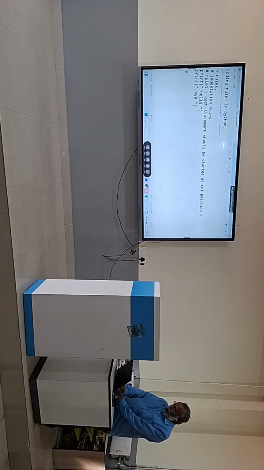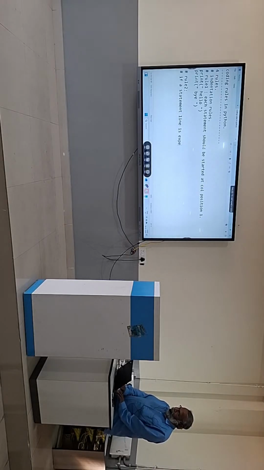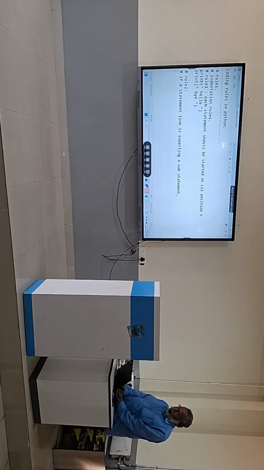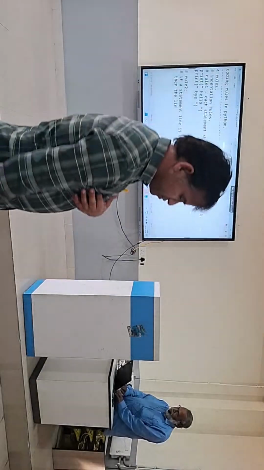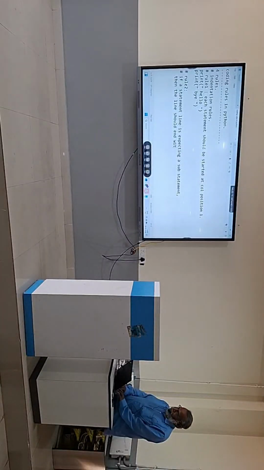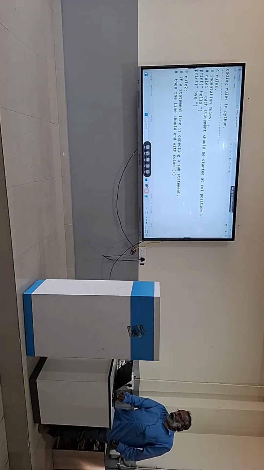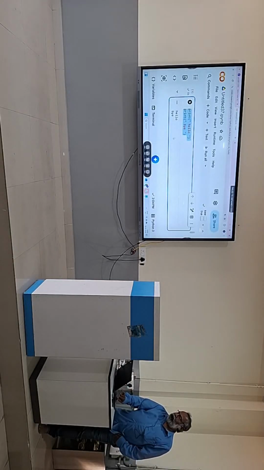Come to rule 2. If a statement line is expecting a substatement, then the line should end with a colon. So colon is this symbol here. Check the second rule.